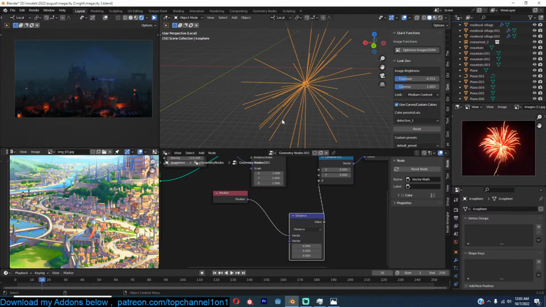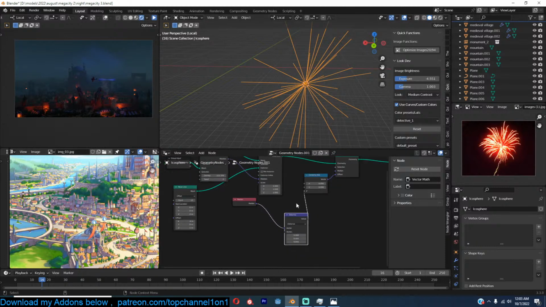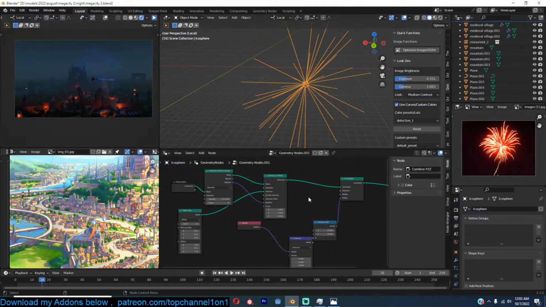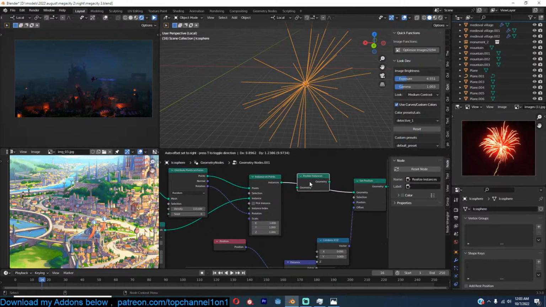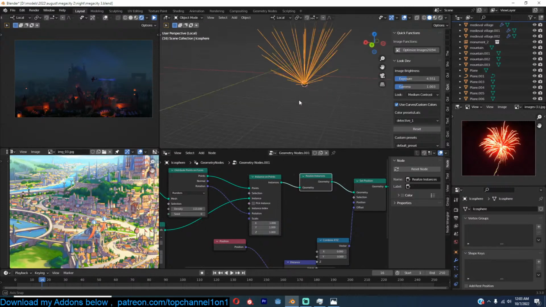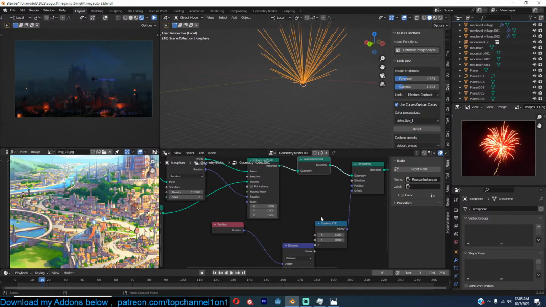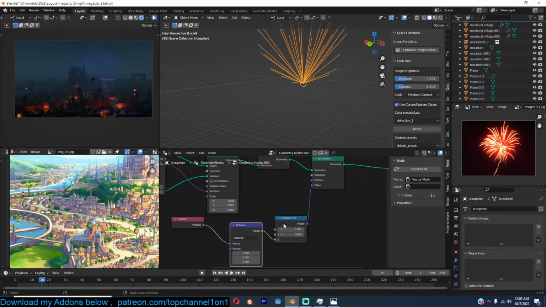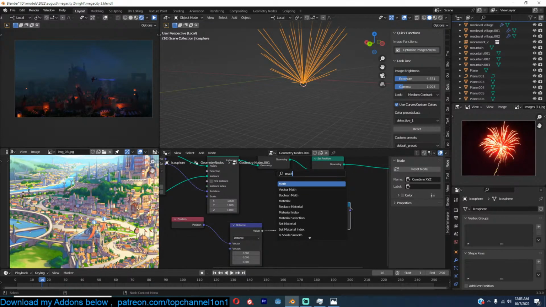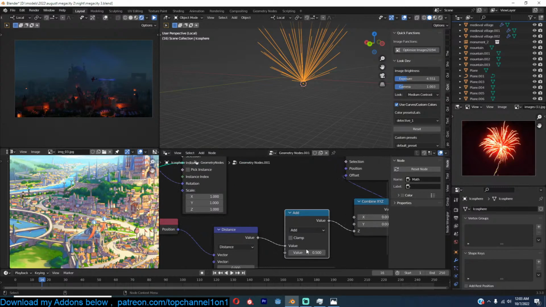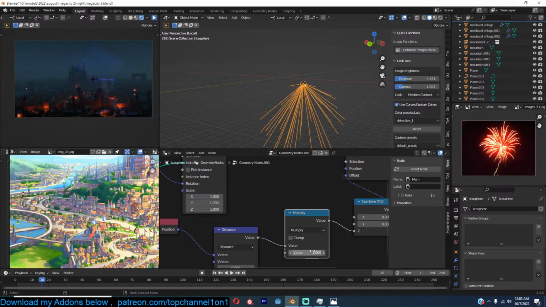I think, let me see. Oh, these need to be realized instances, and yeah, they're going up instead of down, so that means I need to multiply these with a negative number, -1.